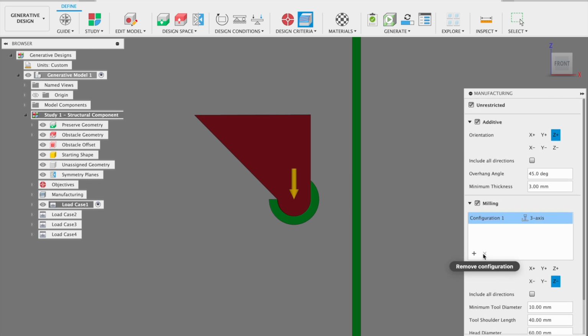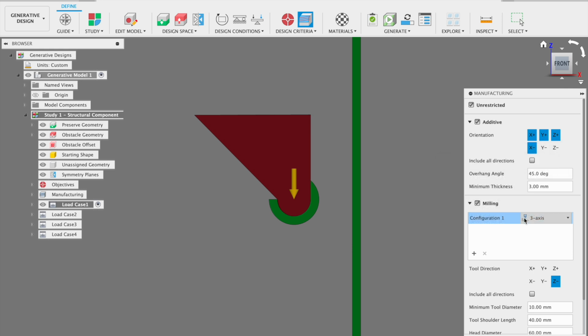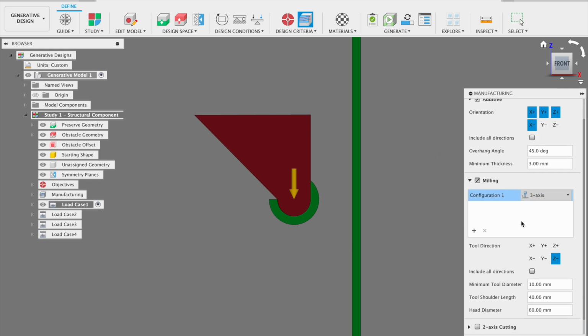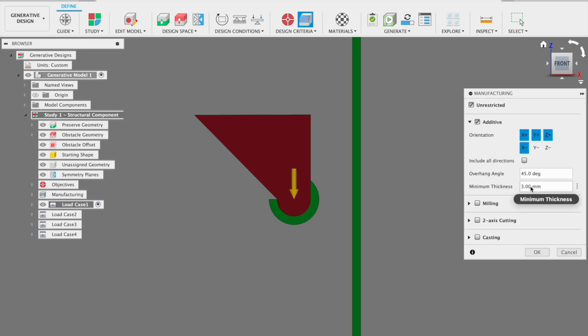All my designs are typically for 3D printing, so I keep additive, and then I also like the unrestricted as well. The outcomes from unrestricted and additive tend to be fairly similar, but you can select the orientation under additive and the minimal thickness and angle that it will converge towards. Under unrestricted, it won't have any limitations. If you put milling or two-axis cutting on for your manufacturing methods, you'll see the design will come out very different.